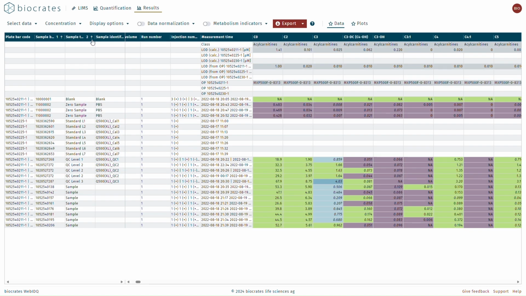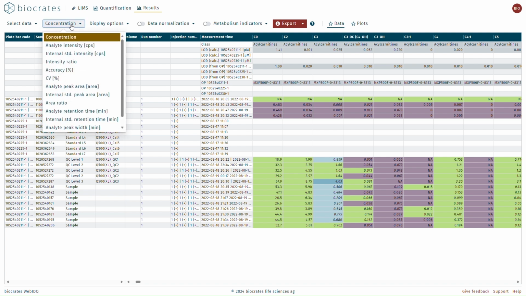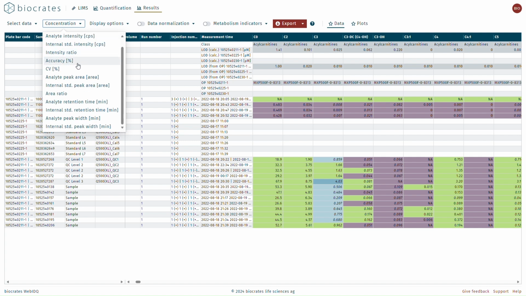The second drop-down menu in the subheader indicates the types of values being displayed in the data table. By default, this will be set to concentration and display values in micromolar. In most cases, the concentration will be the most appropriate value to display. However, there are other options which are further described in the user manual.